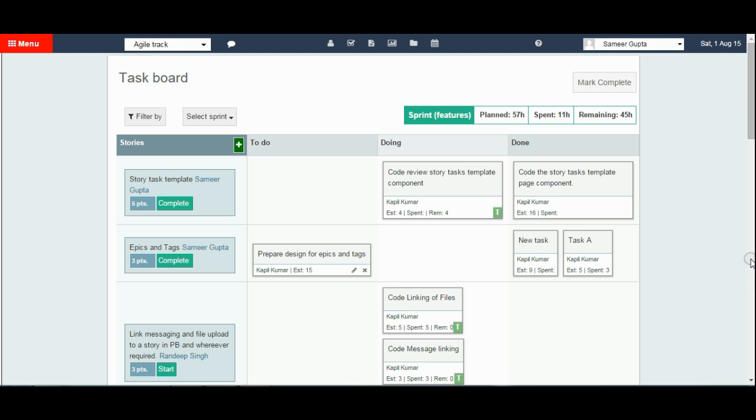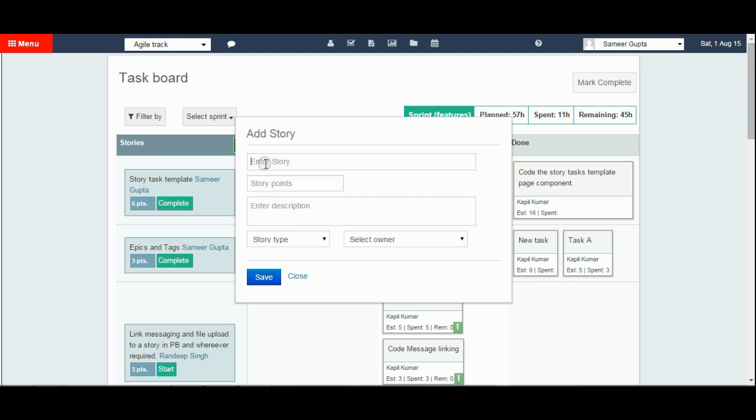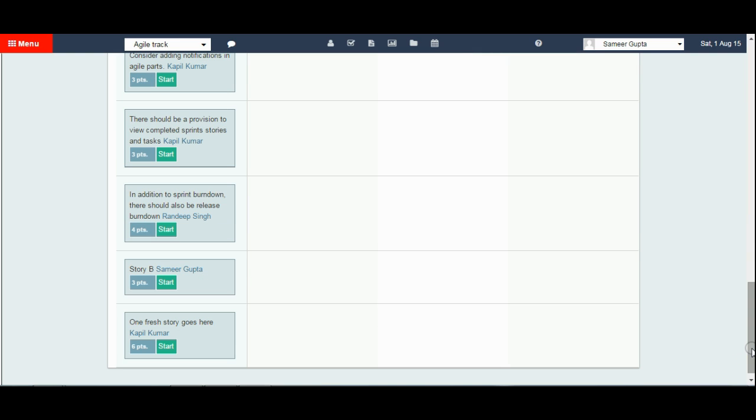Let's begin by creating a story first, because you can also add stories in case you discover one. So one fresh story goes here. This is a 6 story point story. There's no description. I mark the review story and I give it a couple and I save it. So the story will be added to the end. So we have already added a new story here.